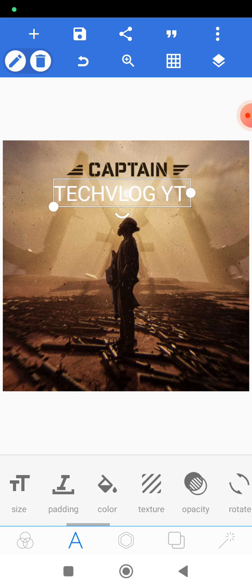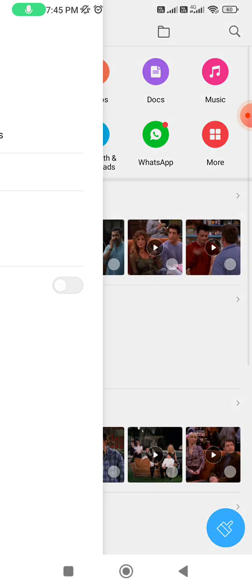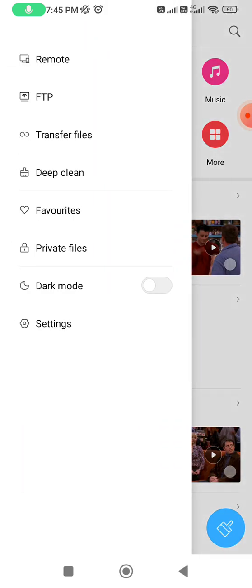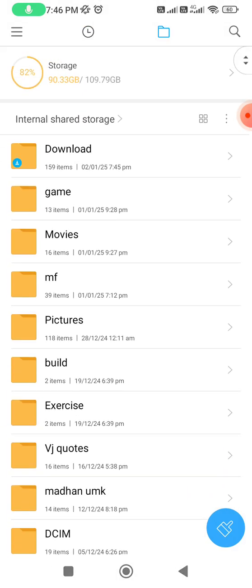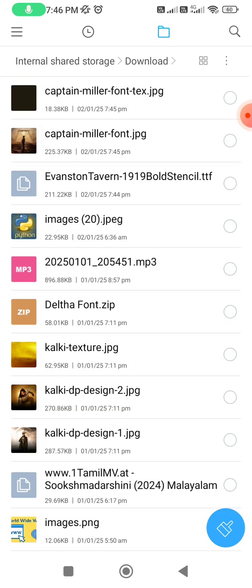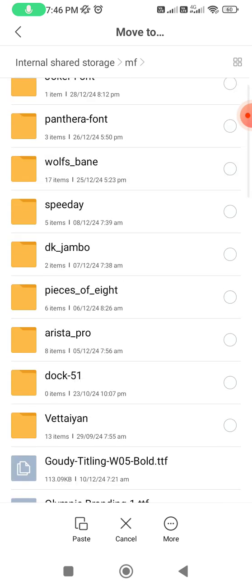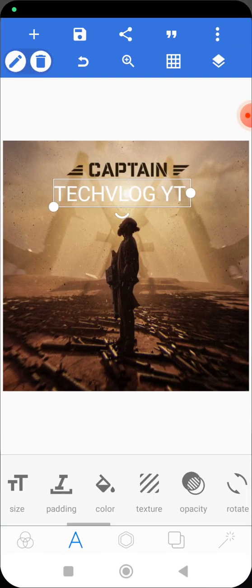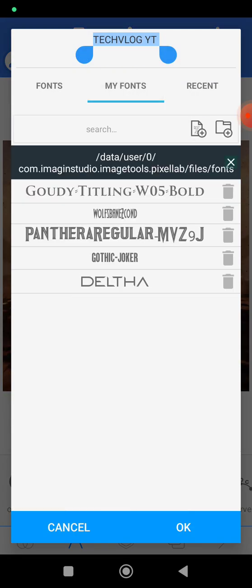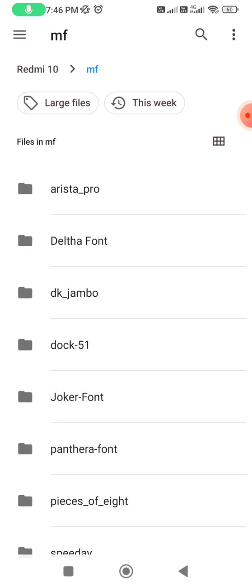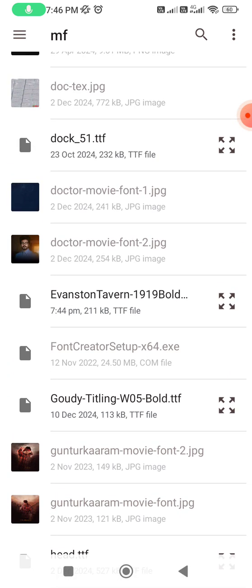Okay, actually before that I want to do one thing. I downloaded, just I'm going to the download folder. Where is it? I'm going to move this to the my fonts folder, guys, because here if you see, it says my fonts. If I add plus, by default it will be in there. This one, guys, Evanston Tavern.